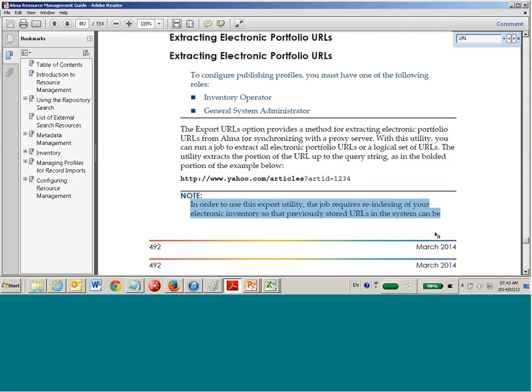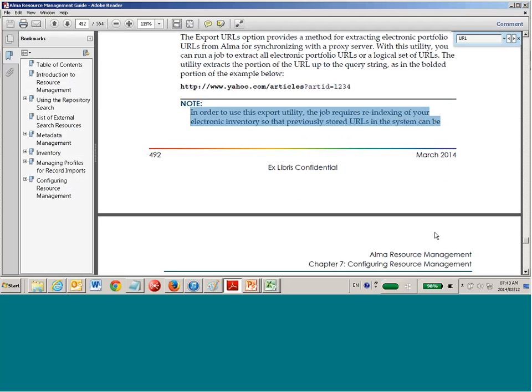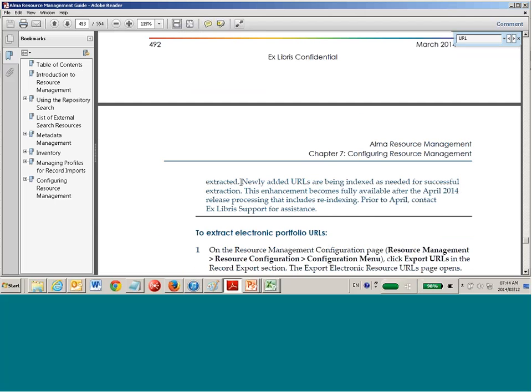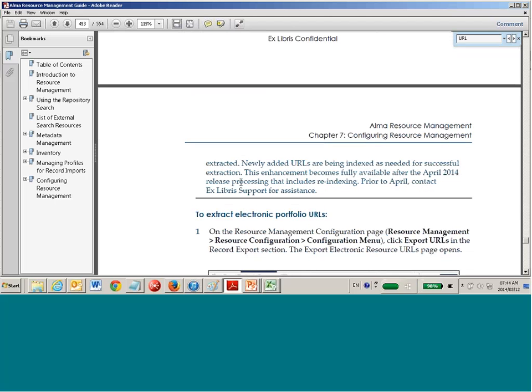So we put a little note in here. In order to use this export utility, the job requires re-indexing of your electronic inventory so that previously stored URLs in the system can be extracted. So that URL that we saw now, Engineering Village, when I saved it, it got re-indexed, and that's why we were able to find it. But everything you already have in the system now is not indexed, and therefore you're not finding them all.